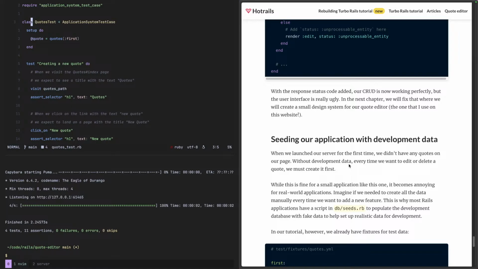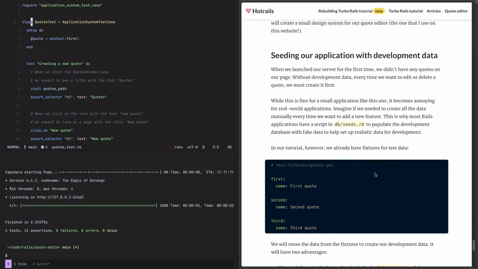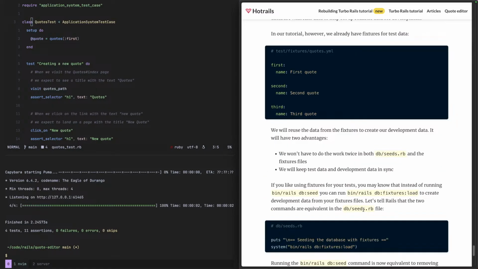Let's see. Every time we want to add a new feature, most Rails applications have a seeds file. Yeah, we already have a fixture. They're not great fixtures because they're fixtures, but I personally like to use FactoryBot. We're going to have to get another tripod to have the camera off the desk because it shakes.